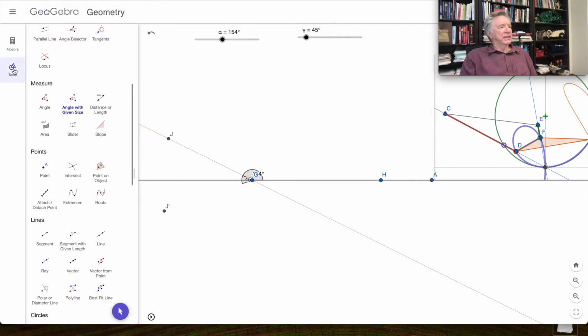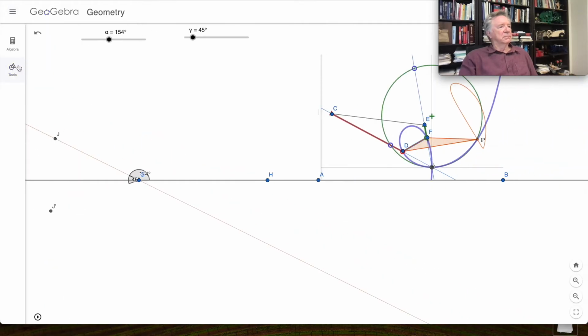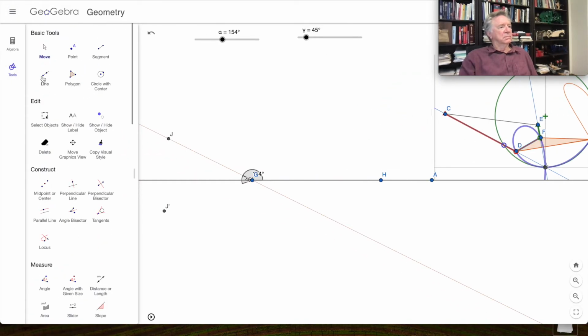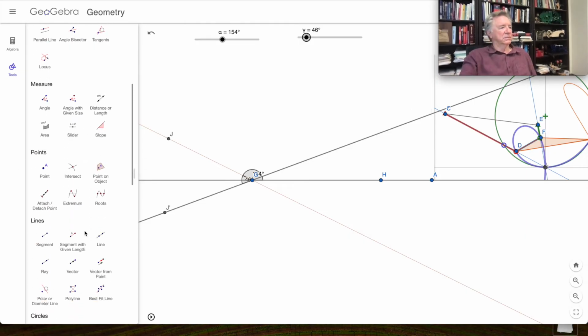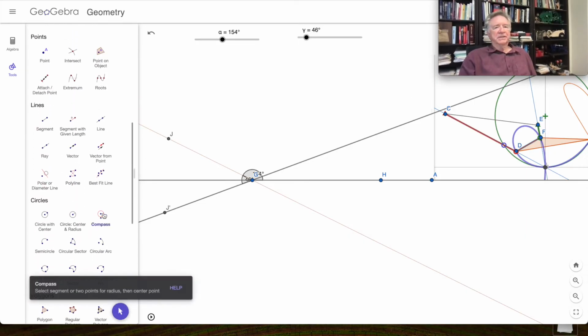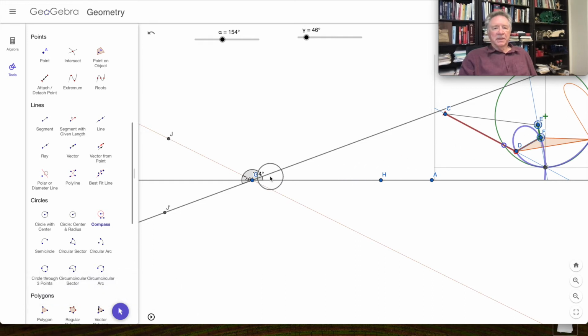Okay, generate the line. And this is now the angle for our input crank. When I move gamma, it will rotate that crank. And here is the distance that defines that crank. So let's go to compass. Measure it from here to here, and then that'll be from here to here, and then we'll get the intersection.